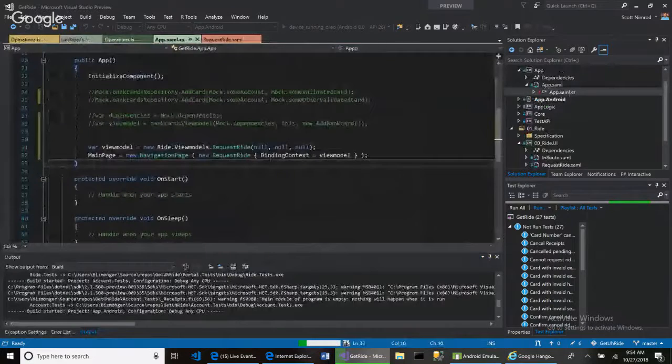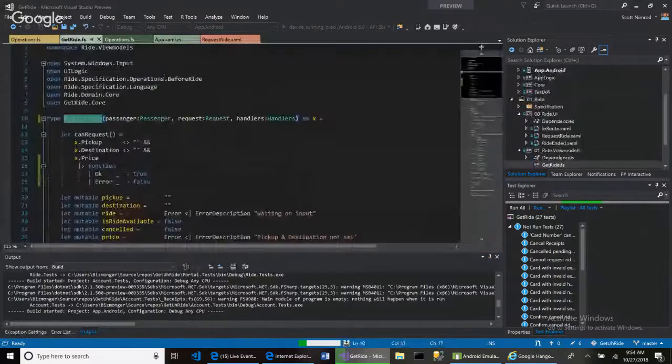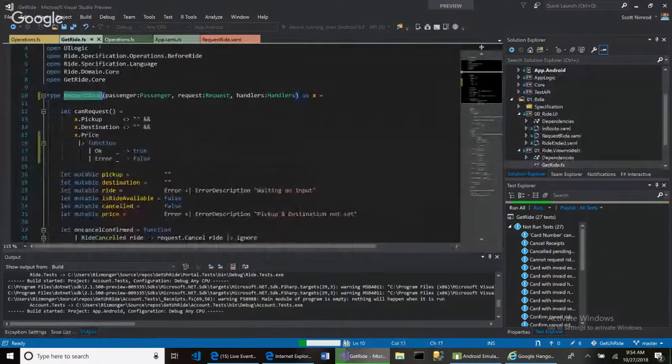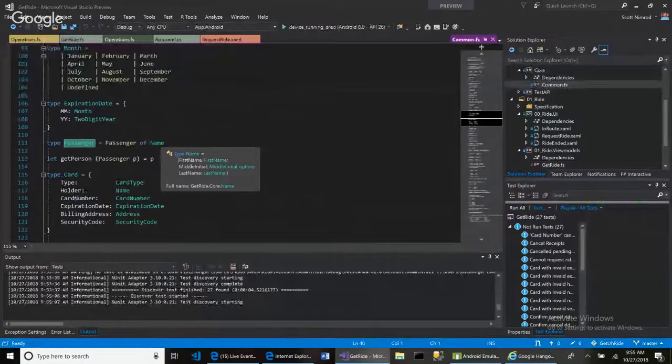So over here, that's UI, this view model over here. I'm curious why, okay, this is the request type that harbors the IO operations. That's what this is right here. And this is passenger information. And right now, passenger is just the name, which is first option of having a middle name and a last name.